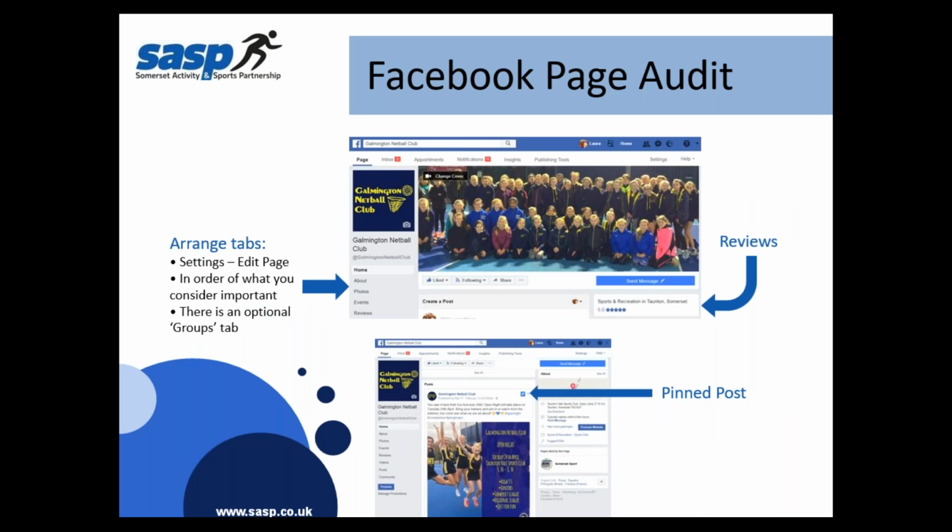I don't know about you, but whenever I look at an organisation or a company on the internet, I will look to see what reviews that organisation has. So I'd really encourage you to get any users or any customers to leave reviews on your Facebook page, and to be as descriptive as possible when leaving those reviews.